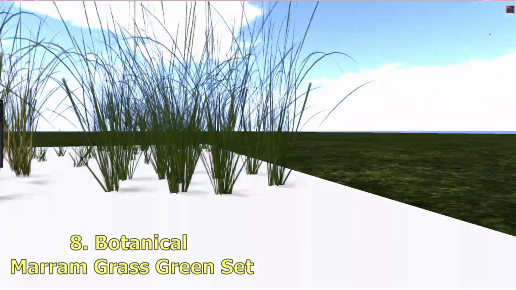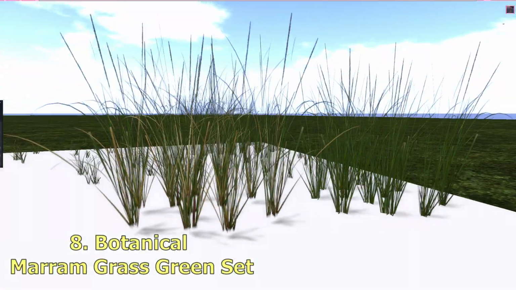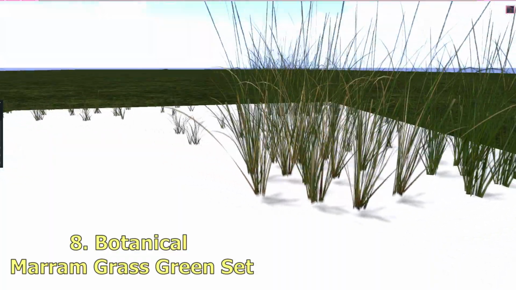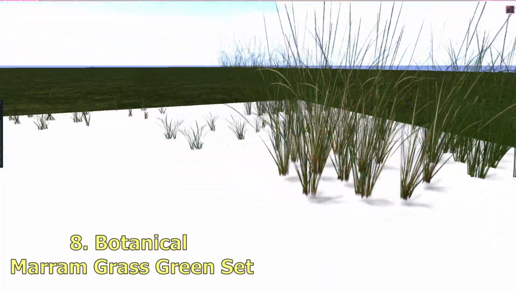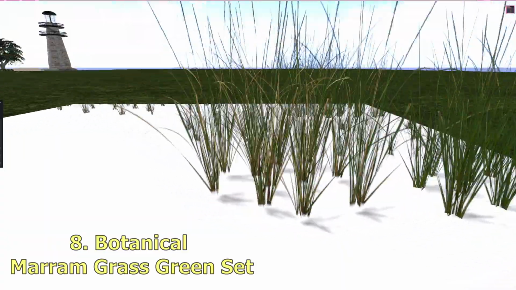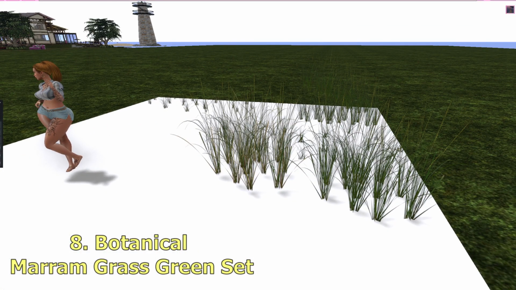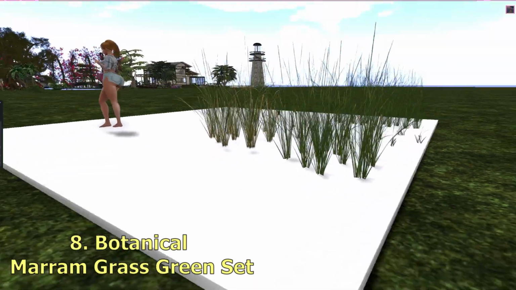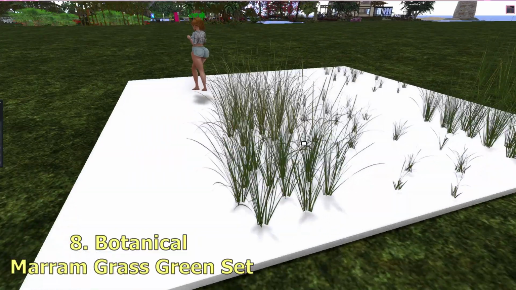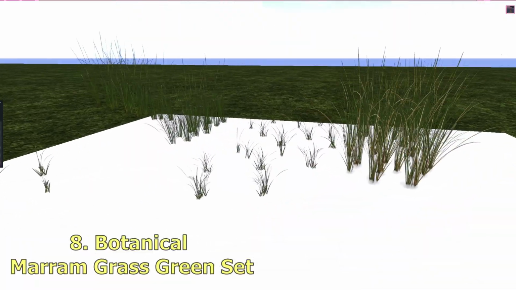It comes in the perfectly green set, and then a green and brown, almost like sort of dying type grass, but it's really natural looking. And I love this grass because I can use it both in the forest or in a wooded area. It's great grass for dunes on the beach. I've used it in my underwater builds just to have some grass underwater.